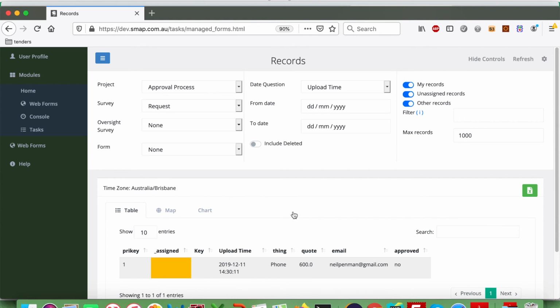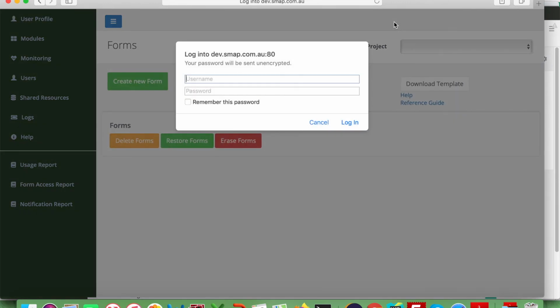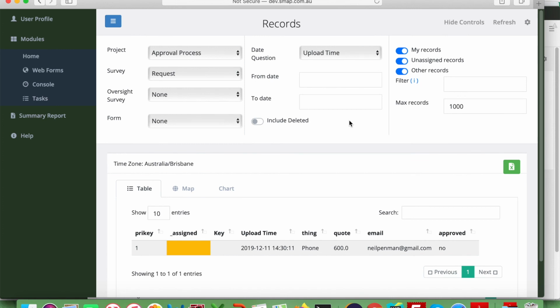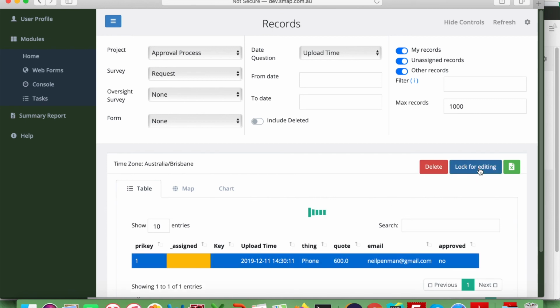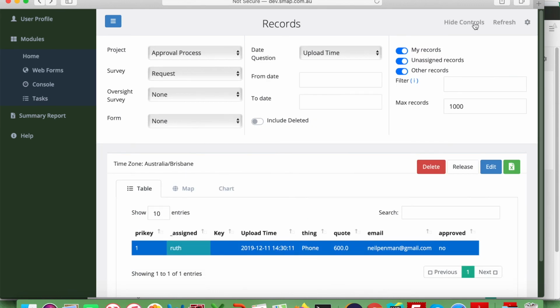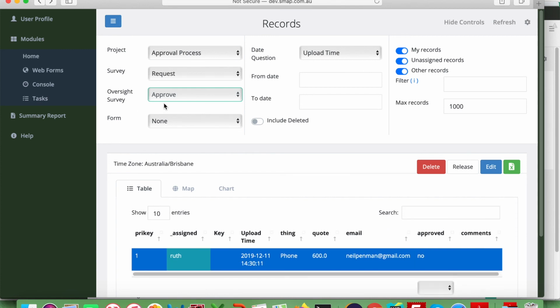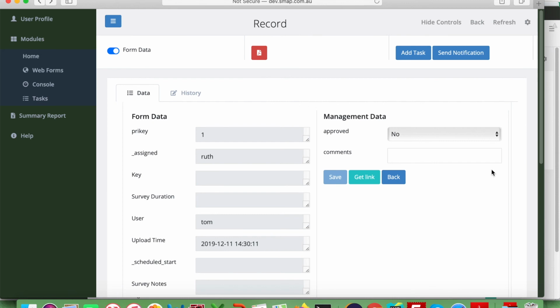Now let's go to Ruth's. She's logging in. Takes her to the console. Sees that there's been a request. Selects it. Locks it for editing. And then edits. Now we have to go back because Ruth didn't add the oversight survey to the console. So she adds that now. Goes back and edits the survey again.